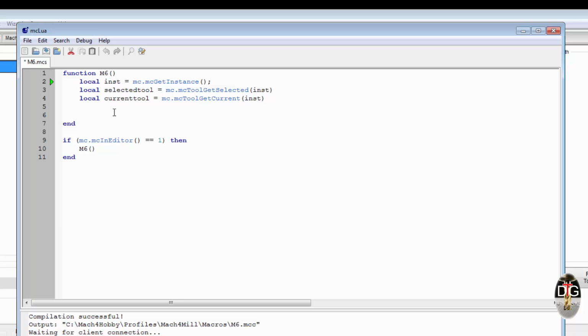So we're going to declare 3 variables: a local instance, the local selected tool, and the local current tool. But when you're debugging, how do you know that's picked up what you wanted it to pick up? Well, if you take your cursor and put it over the top of that variable, it will tell you what now is assigned to that variable.